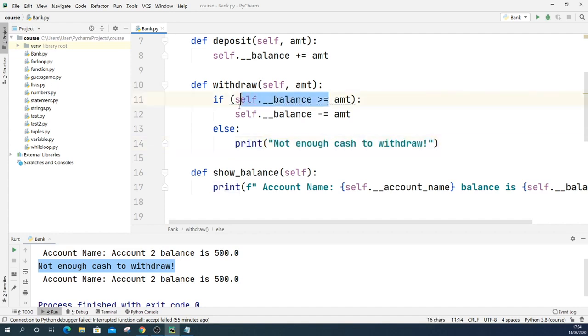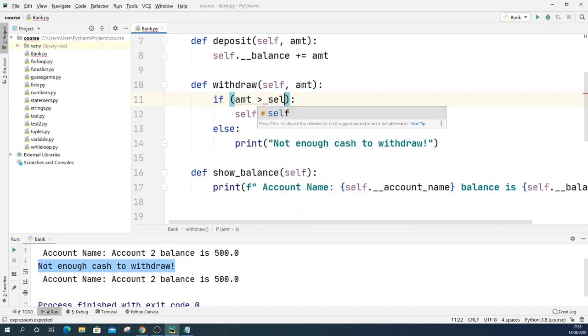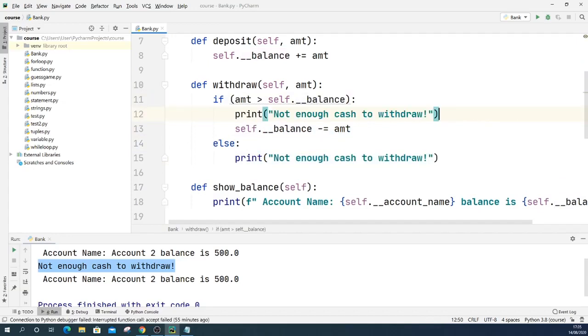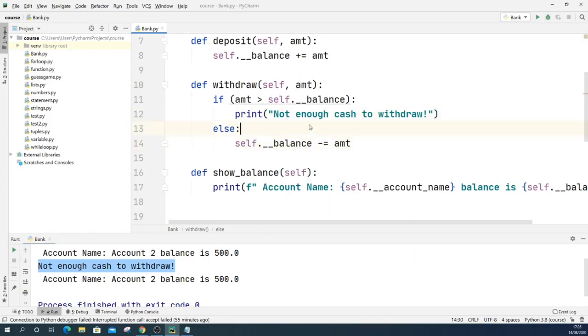Let's have a look at doing the other way so you'd actually learn something. If the amount is greater than the self underscore balance, so if the amount is greater than the balance in the account, then we obviously need to print not enough cash to withdraw. And then we'll do the opposite here. You can see how I just turned that statement completely around. We want to remove that. So that's just the opposite way of doing it. So if the amount that we type in is greater than the self.balance, then we just print this error out.